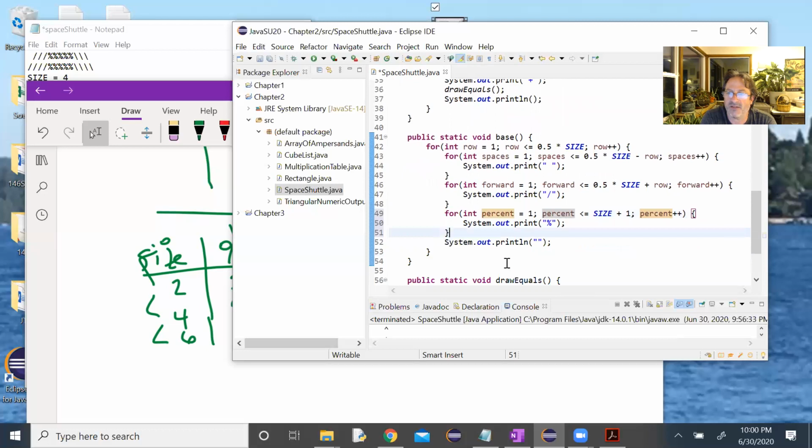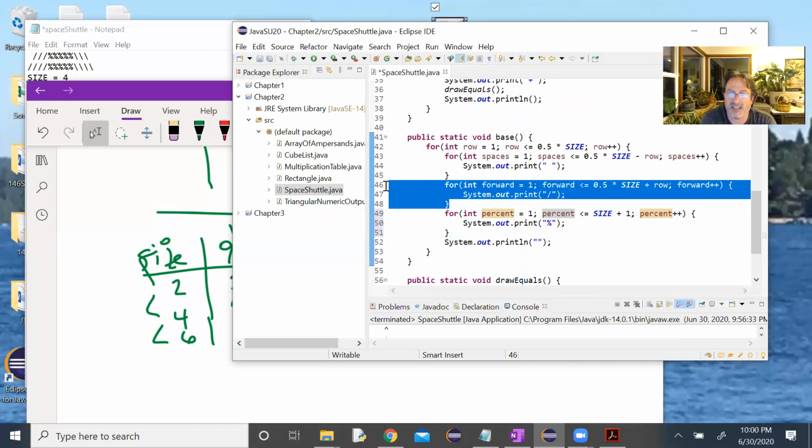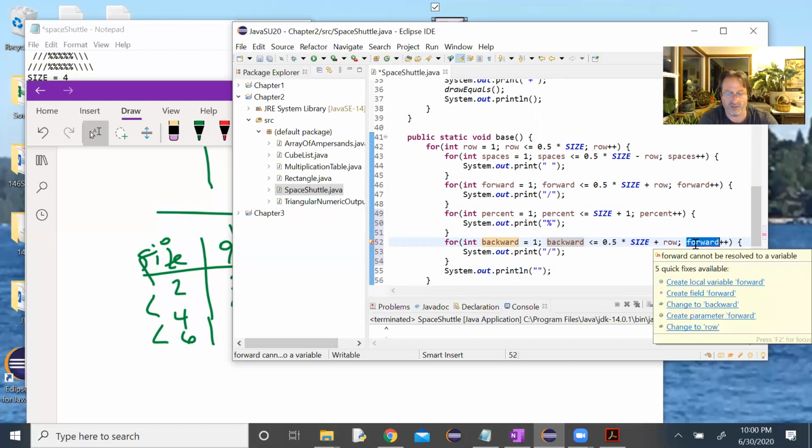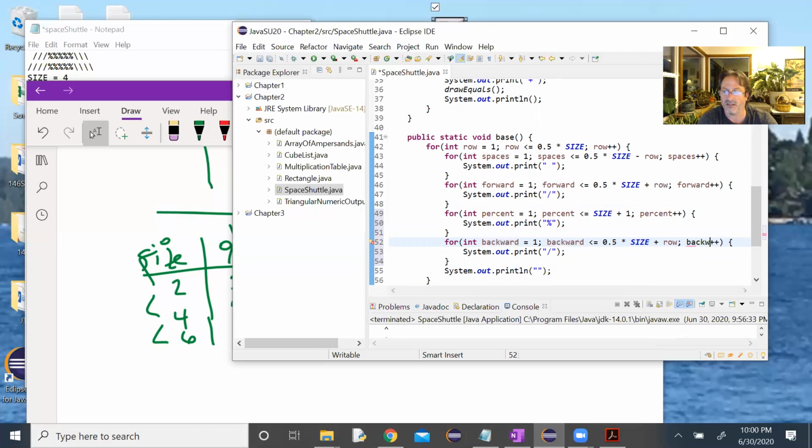Then we need our backward slashes. So I'm just going to copy these 3 lines of code and paste them in below my percents. And we're going to change forward to backward, because it's the same numbers, so the same quantity of forward slashes as backward slashes. So all we should have to do is do the same loop, but instead of printing the forward slash, print a backslash. But to do that, we need 2 backslashes for the escape sequence.